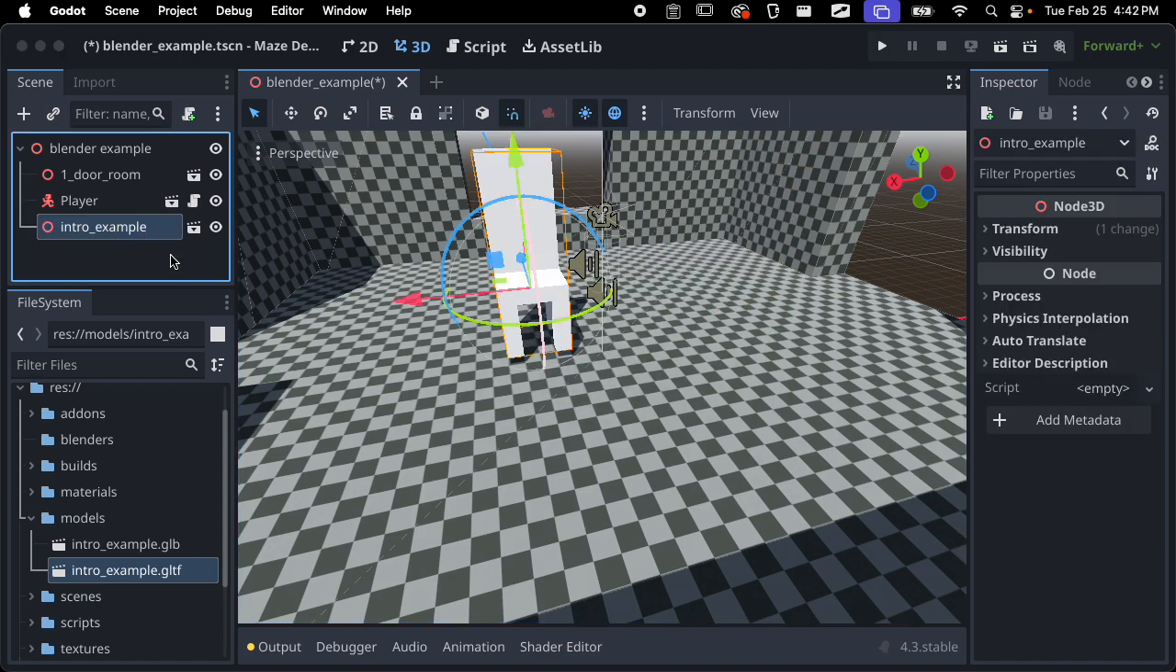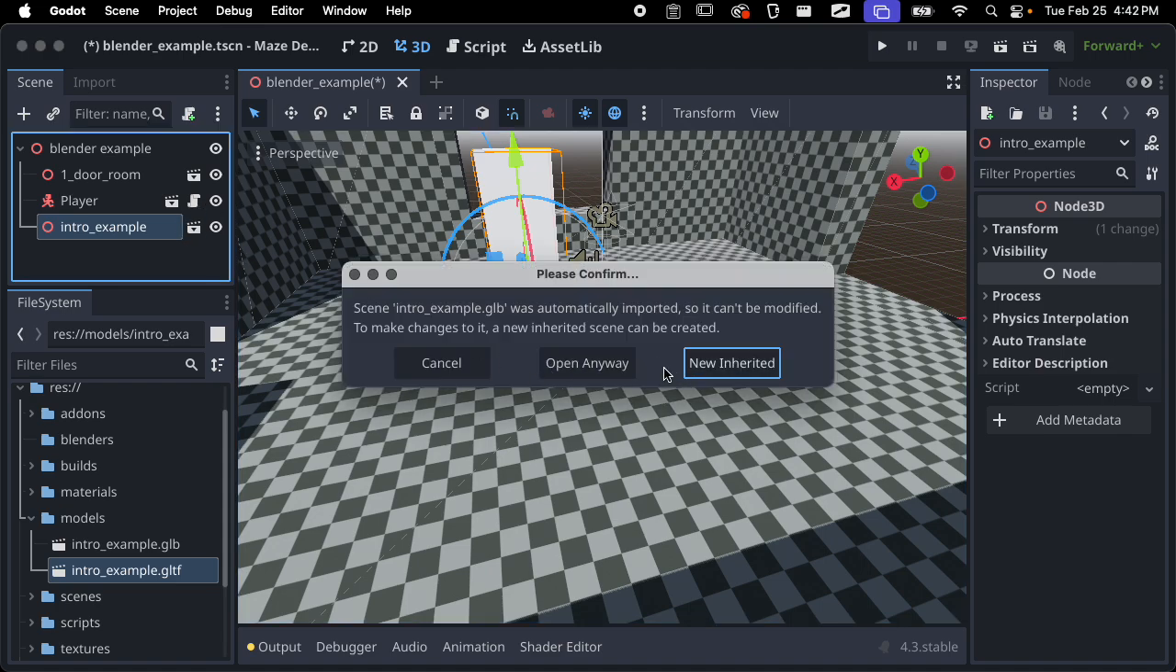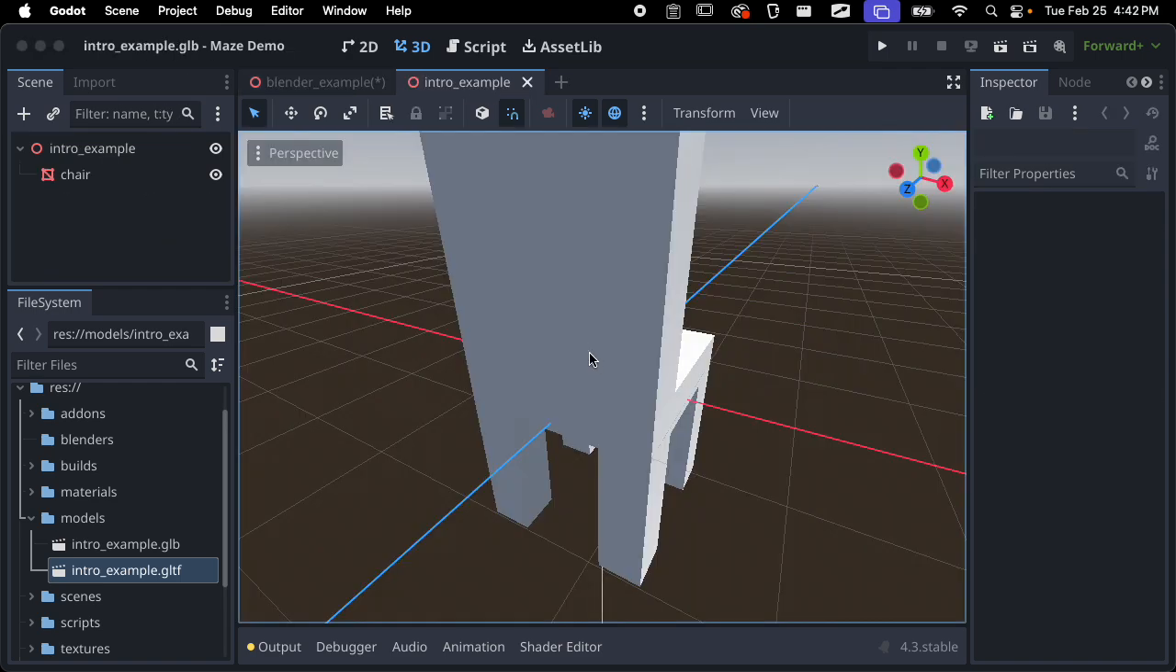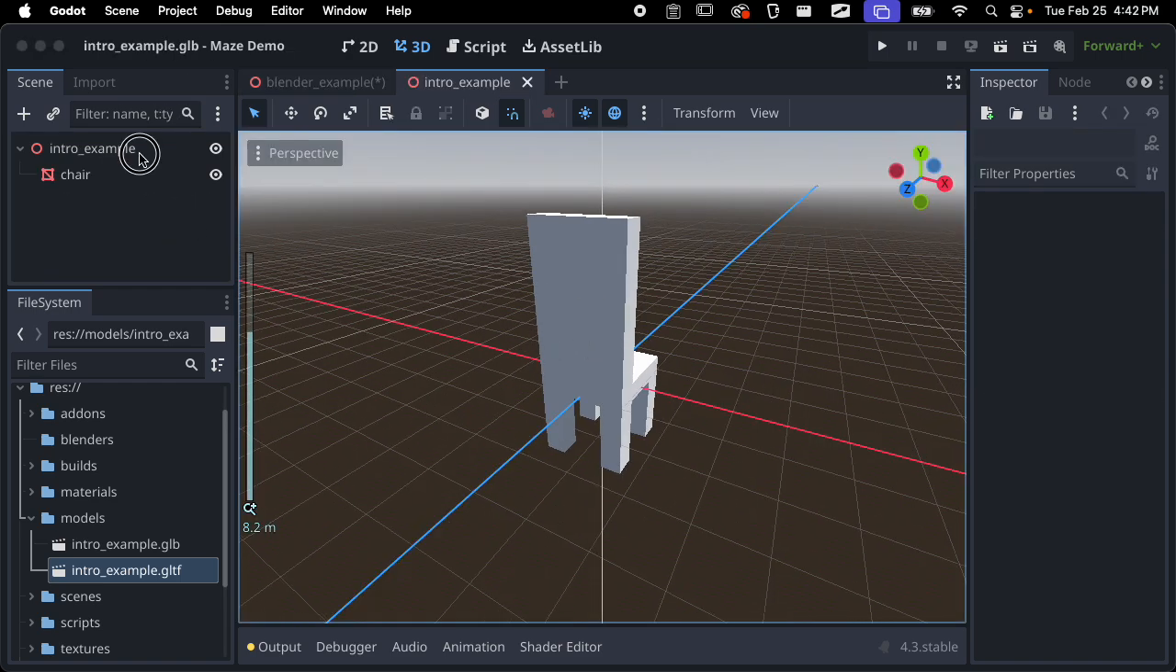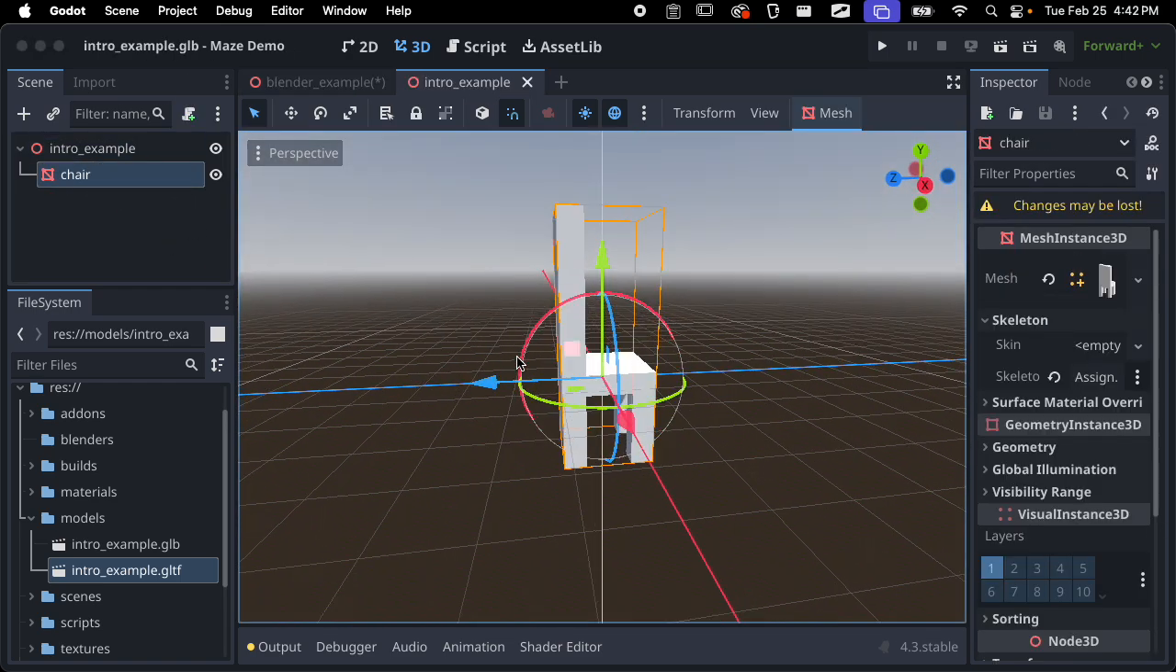So with this thing, you'll see it's actually called intro example. It's not called chair because it's named after my Blender file. If I open up this scene, it's going to say you can't modify it. So that's fine, but I can still look at it. So we can see that this is my scene and there's my chair.